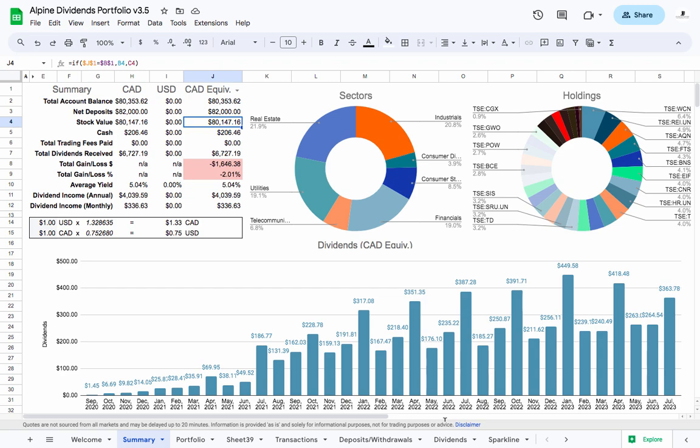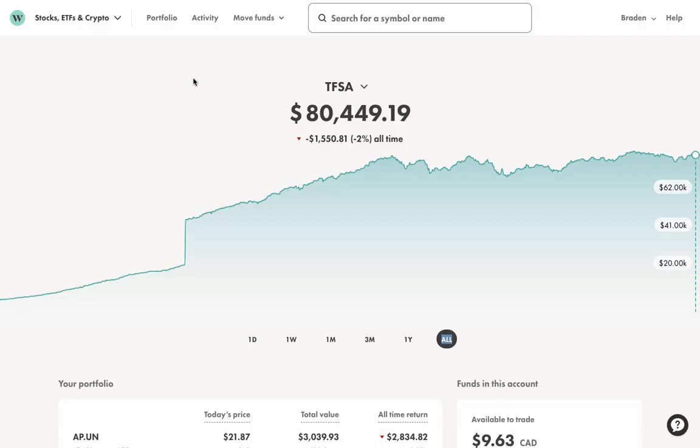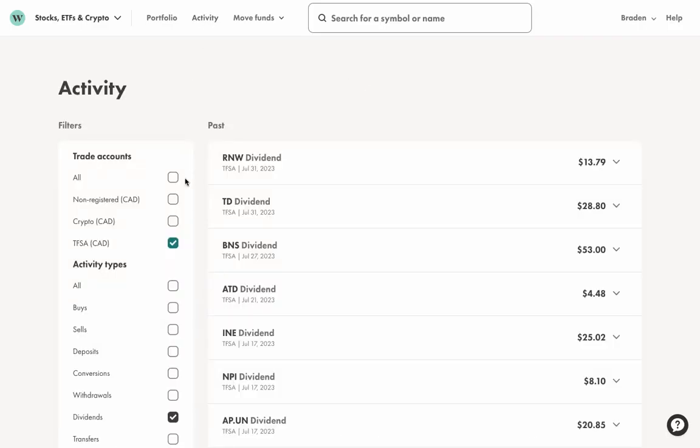So we can pop open Wealthsimple Trade and take a look in the activity tab, sorting it for the dividends in my tax-free savings account, which is what you see in the spreadsheet. The last one that I've recorded was ATD, but recently on the 27th, I got $53 from Bank of Nova Scotia. That's pretty nice. Almost $29 from TD, and about $14 from TransAlta Renewables.